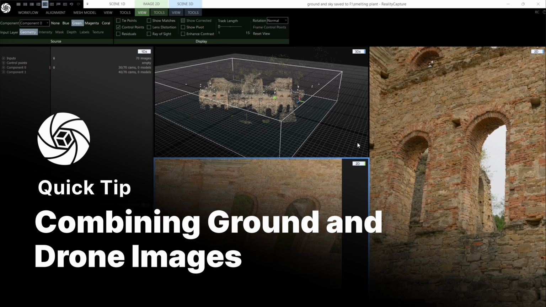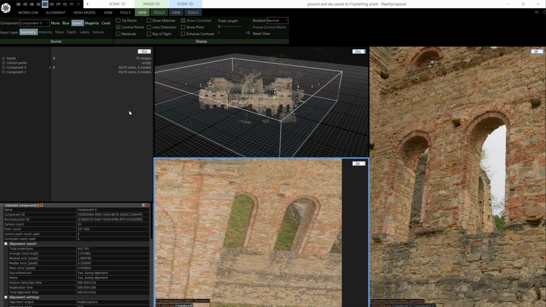With another quick tip for you. Now, sometimes you will take two datasets, one from a drone in the sky and one on the ground. And often people are wondering, when I align, I get two components and I really want everything to be aligned together in one component. So here's a typical example of that.